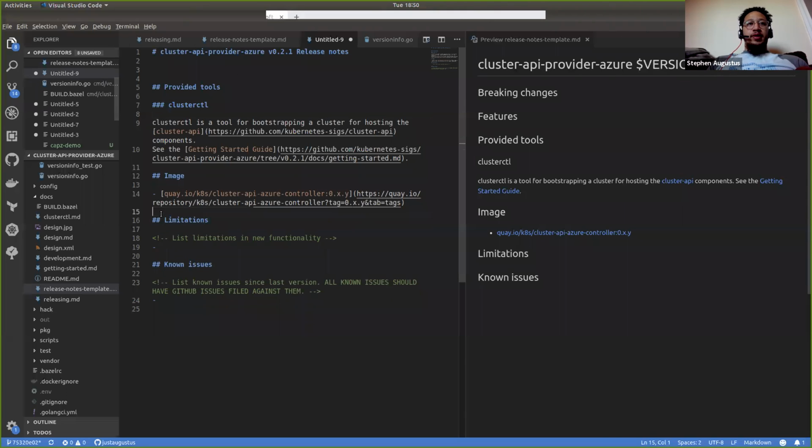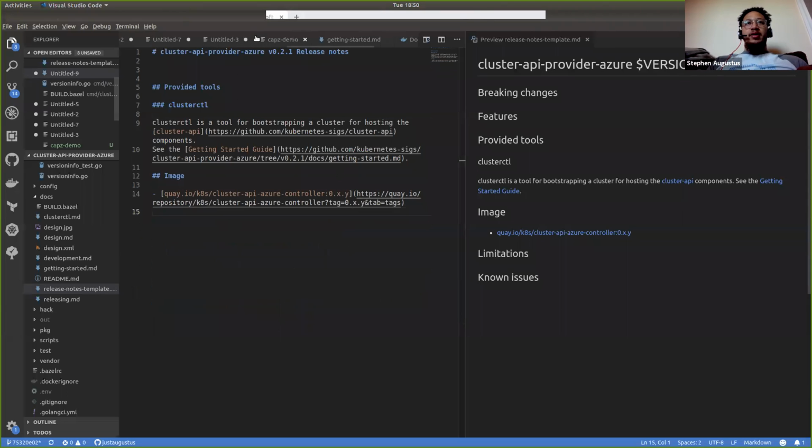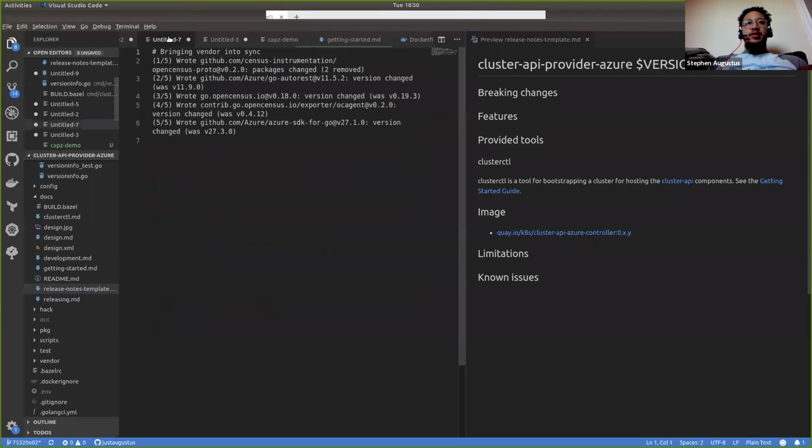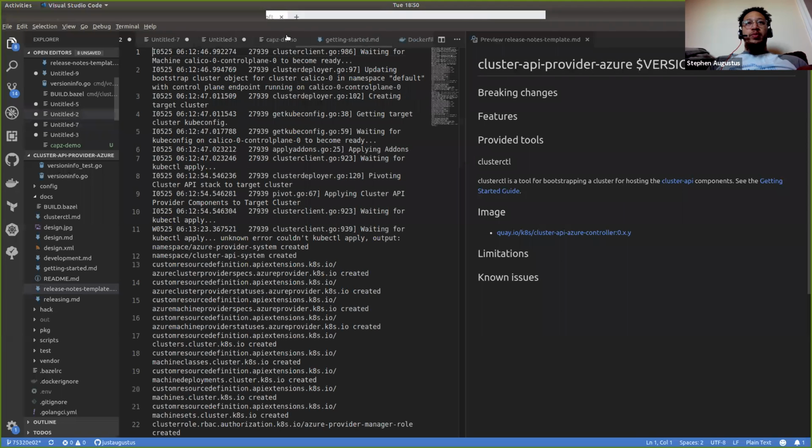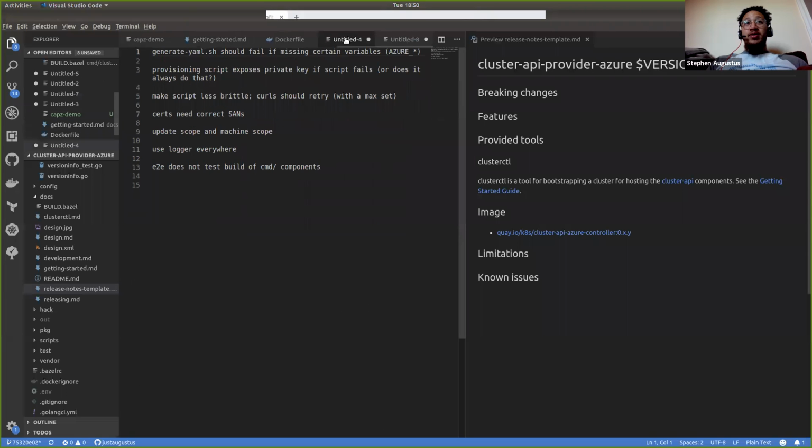There aren't really any limitations, but you see I mentioned all known issues should have GitHub issues filed against them. I have a few known issues in my head that I am going to file GitHub issues against, and we're keeping a running tab of that on 7. No, different issue. 2, nope. 4. In your head is a great place for them, clearly.